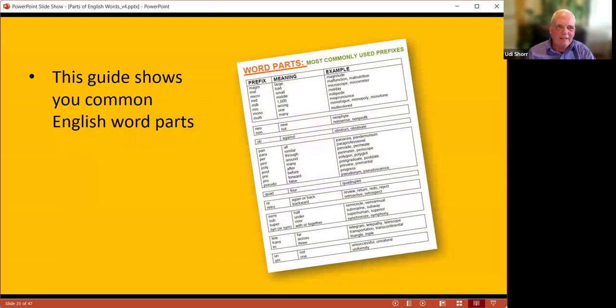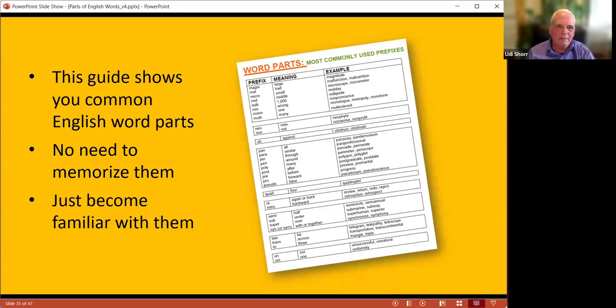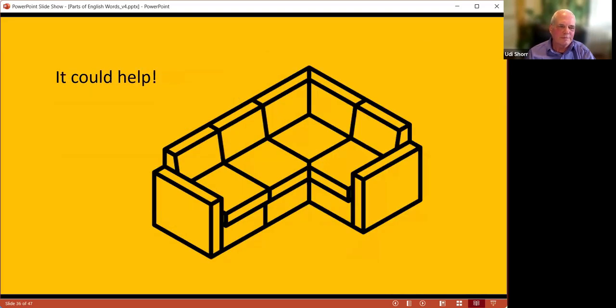So, and then after the presentation, I would recommend sending them a PDF, which we will also make available to you, which is a guide that shows common English word parts. Again, no need to memorize them, just become familiar with them. It could help. And that's the presentation. I don't know if there are any questions, but we'll make these both available to you. And then, in future conversations, when you pick apart a difficult word, you can look at those parts.